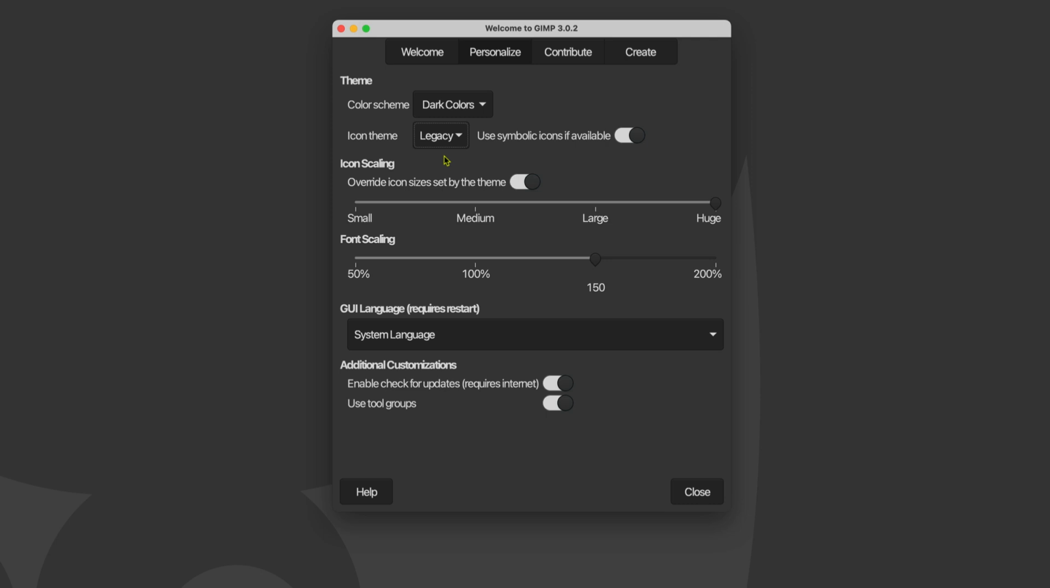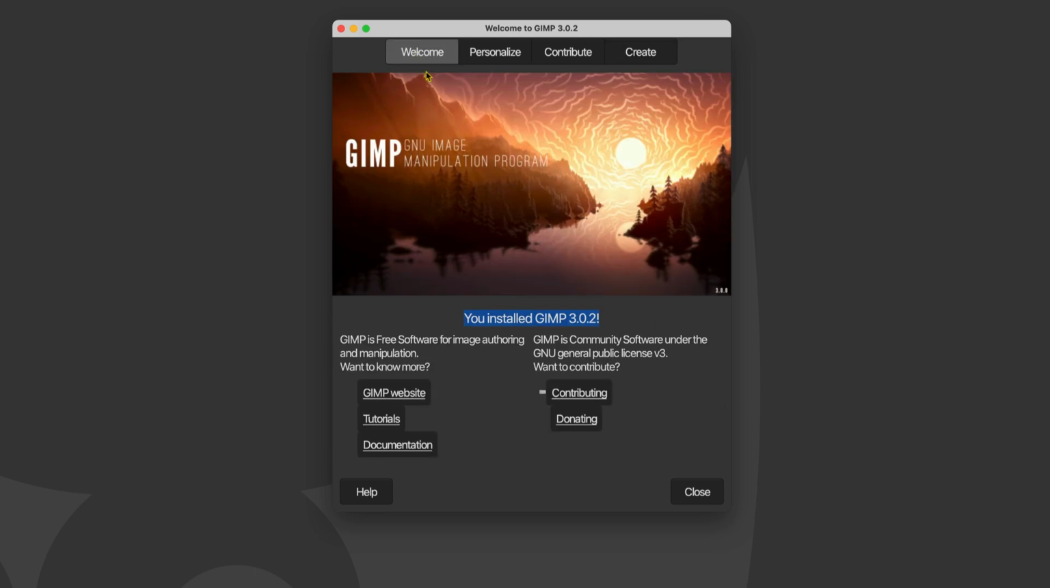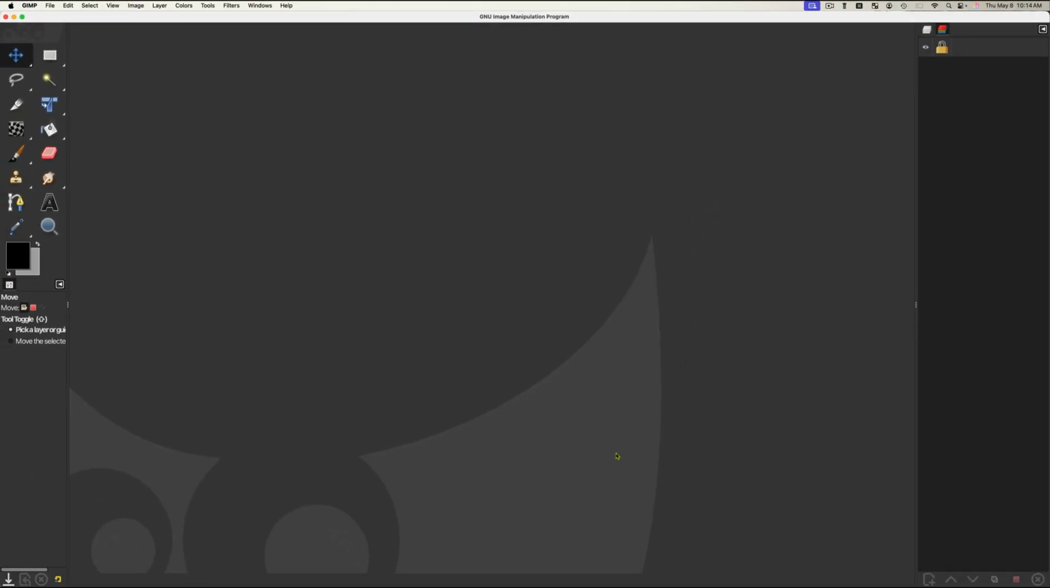As useful as the Welcome dialog is, you may not want it to appear each time you open GIMP. In the Welcome dialog, select the Create tab. Uncheck Show on Start. Select the Welcome tab, then close the dialog window. The Welcome dialog is always available by selecting the GIMP menu and then Welcome dialog.